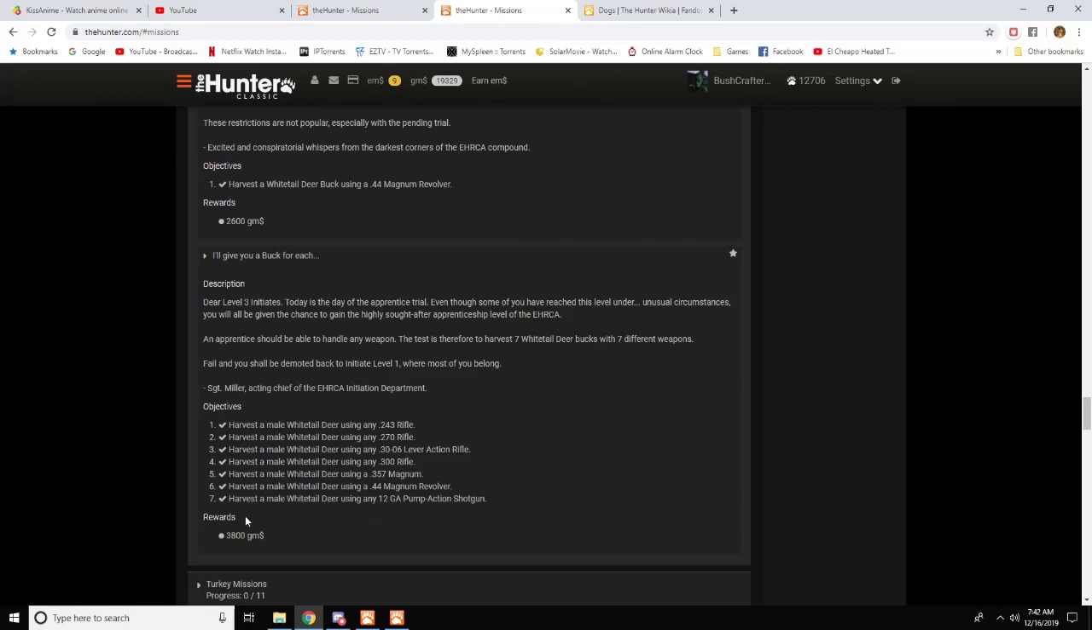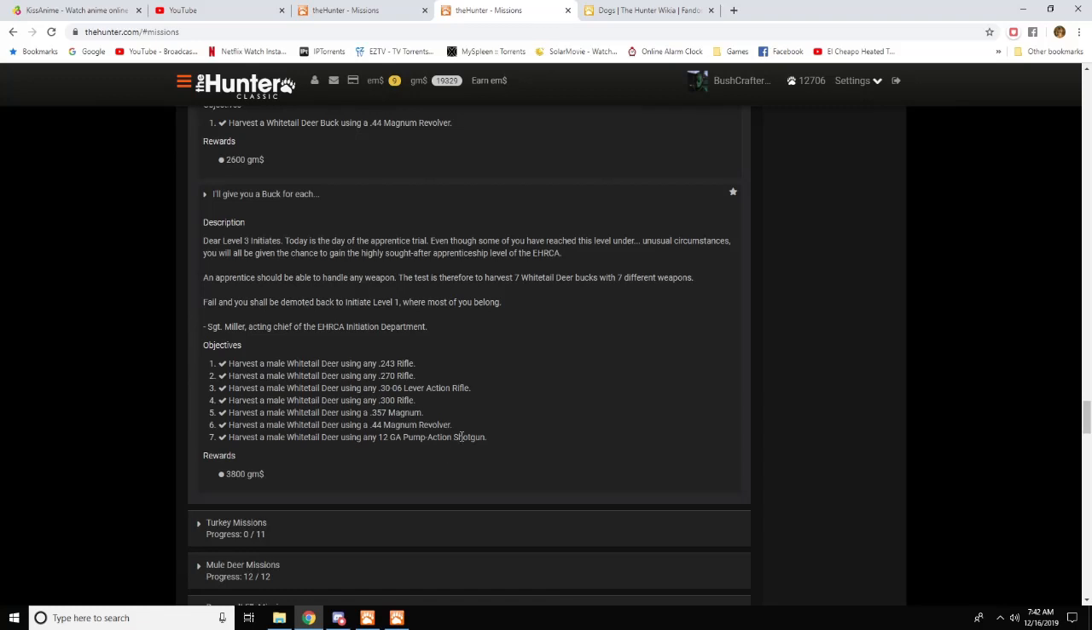And this one, for example, 3800, you'll need all these rifles. So you're not going to be able to do this end mission for quite a while until you've been able to save up for all these different guns. Once you have them all, you'll just do this mission over and over again.